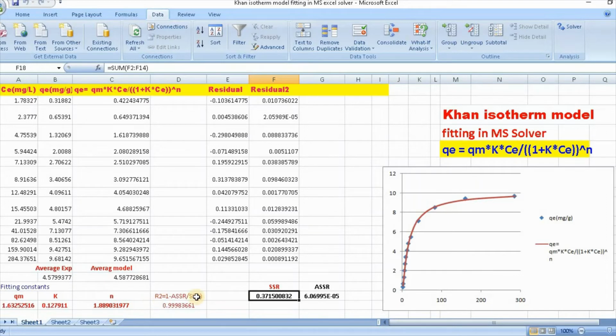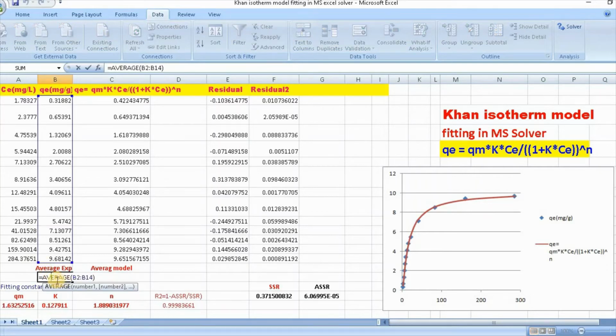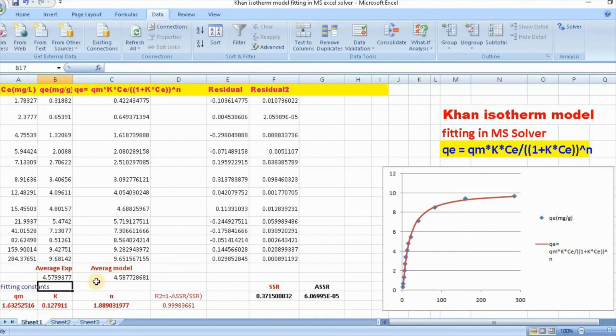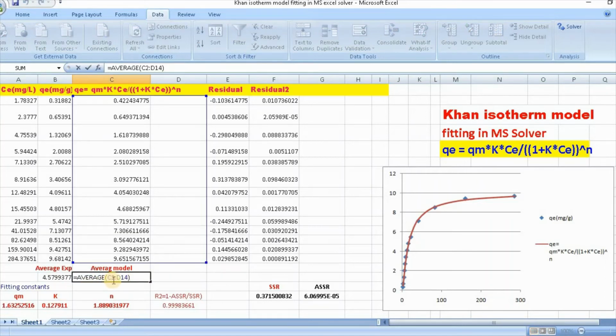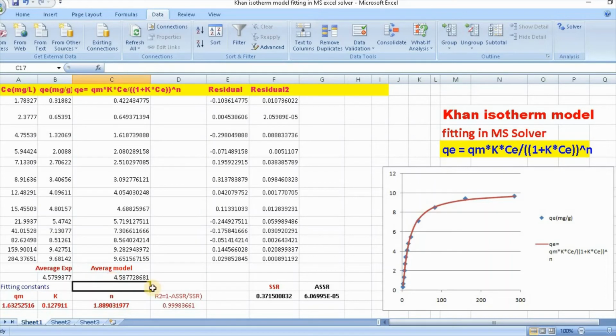Now let us find out R square value for this model. Well, in order to find out, you need to calculate average Qe experimental. I have done so. Just write equal to average, bracket, select this and bracket close, then enter. Similarly, you also need to calculate average model, just like this, then enter.